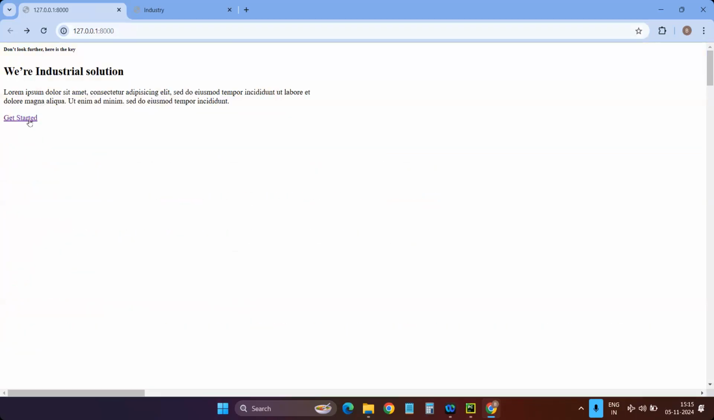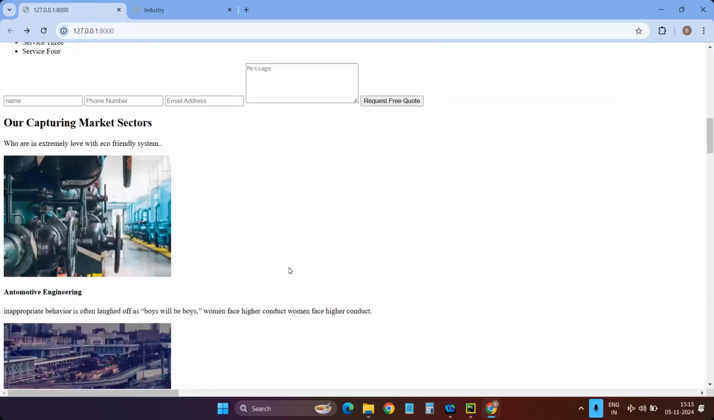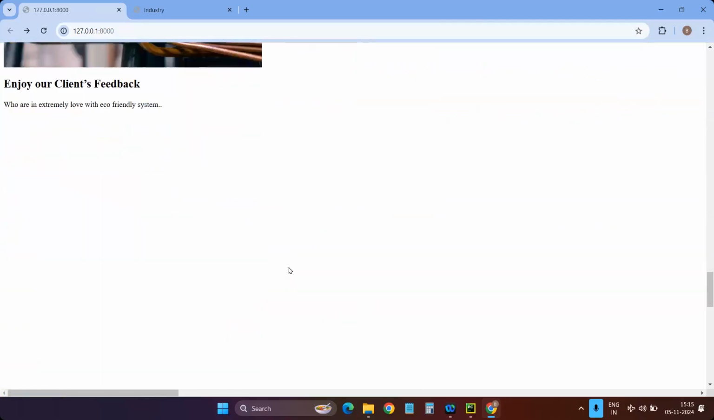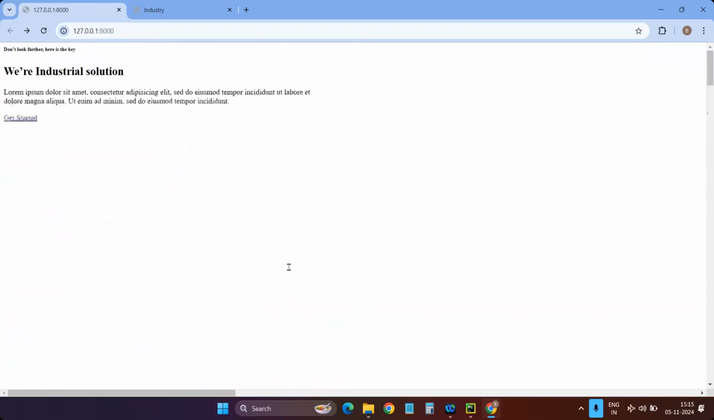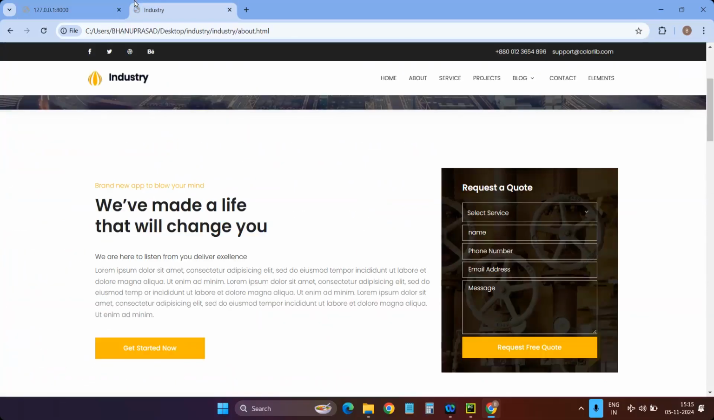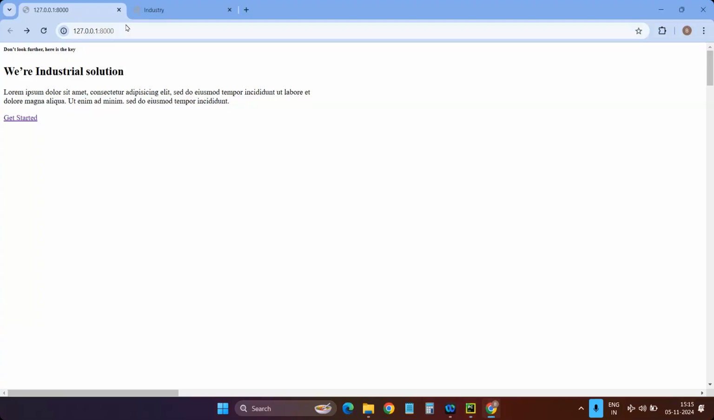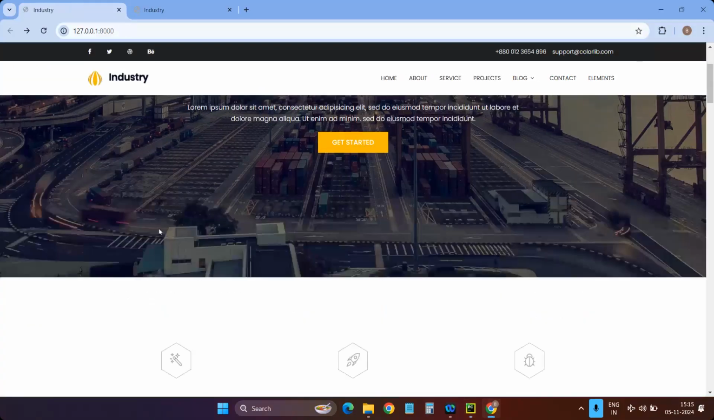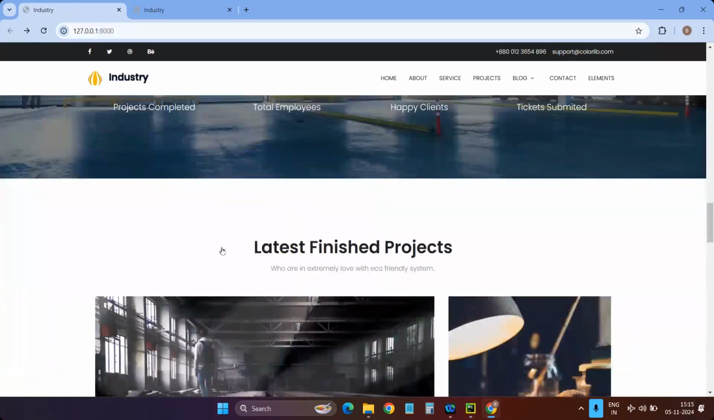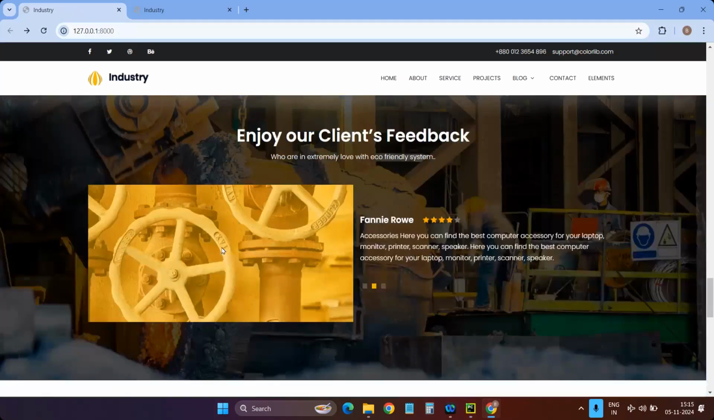I got some page here, and the images I just loaded, but the missing content is CSS. Now I will include header.html in my index.html. Now I'll refresh it once again. Yeah, I got my page back. Just by including it, I got my page back.